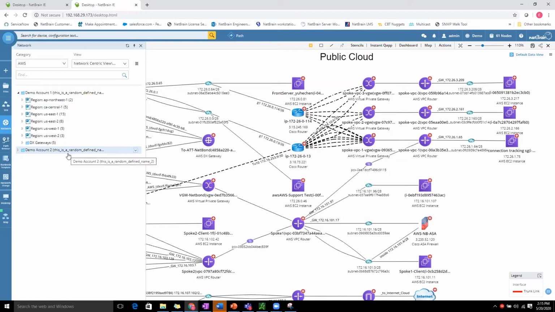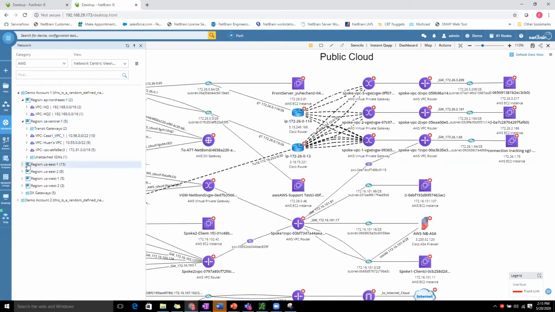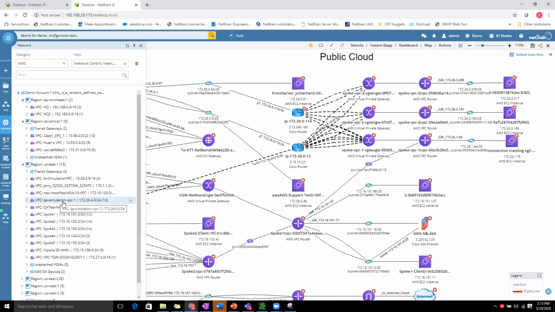What NetBrain provides is the ability for you to manage all the accounts that you currently have and be able to quickly see them in a single pane of glass within NetBrain and map them out and show all the connectivity that you may have between these specific accounts. So that's one thing that I wanted to quickly go ahead and point out.